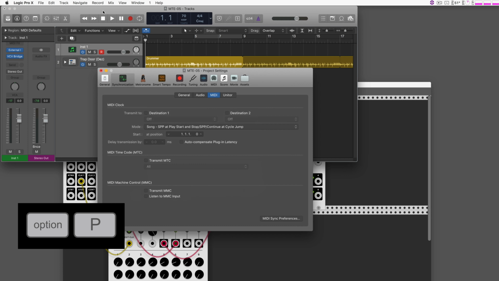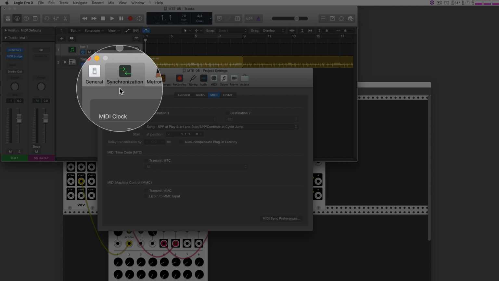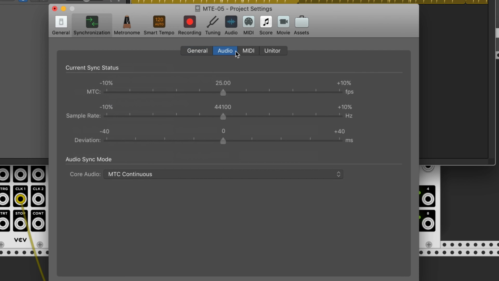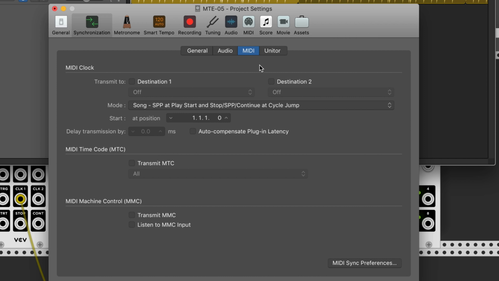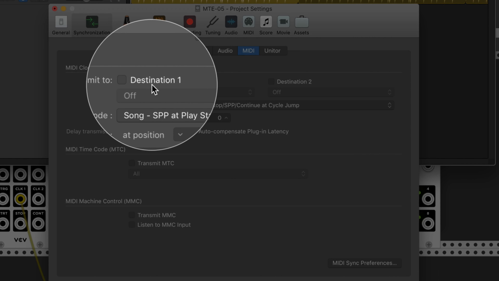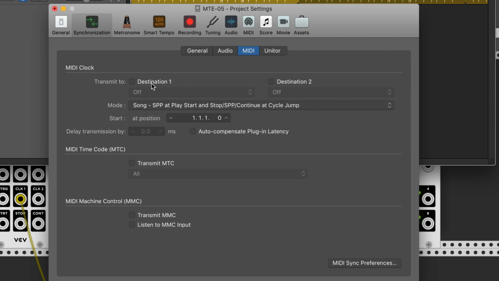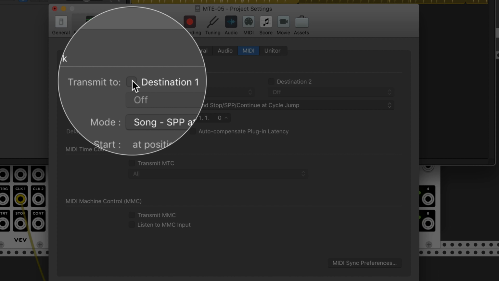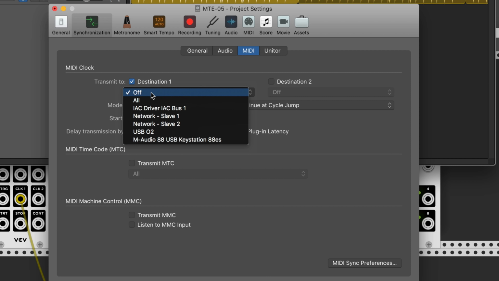Open the project settings window with the key command Option P and click on the Synchronization tab. Once you are on the Synchronization pane, you click on the MIDI tab that shows all the MIDI related synchronization settings. Logic allows you to choose 2 destinations to send the MIDI clock to. A destination is a specific MIDI device you send the MIDI signal through. You enable the checkbox for destination 1 and click on the selector below. It opens a pop-up menu with all the available MIDI devices on your computer.